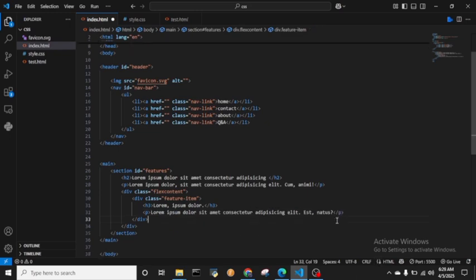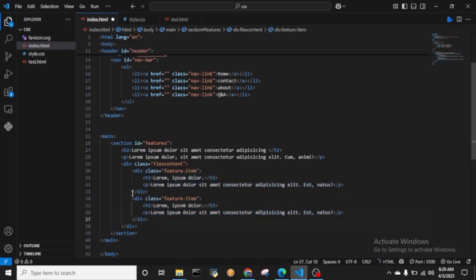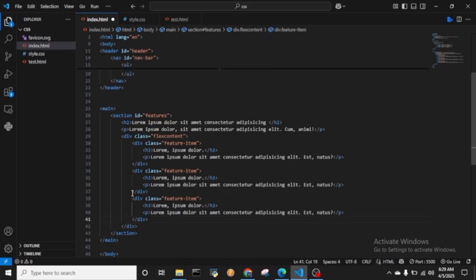Now done with the first feature item. So I want to copy this feature item and paste it here. I paste it 3 times. Paste it right there. Paste it 2 times. Sorry. So there it is.